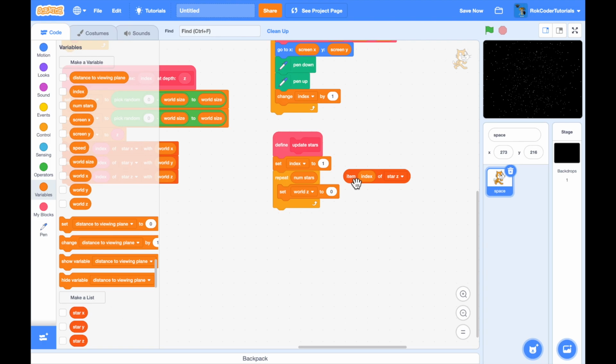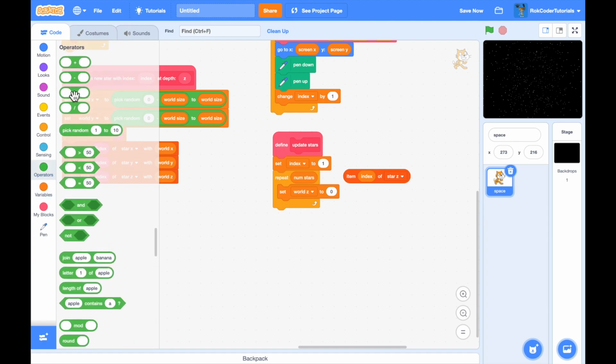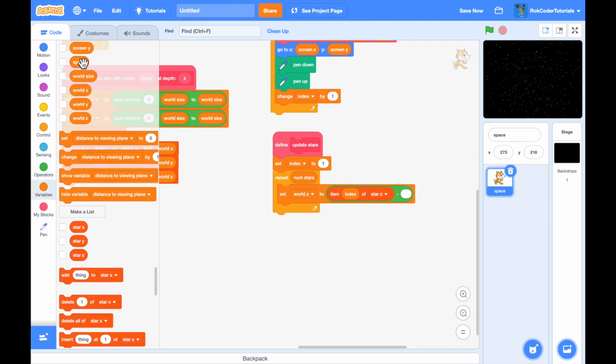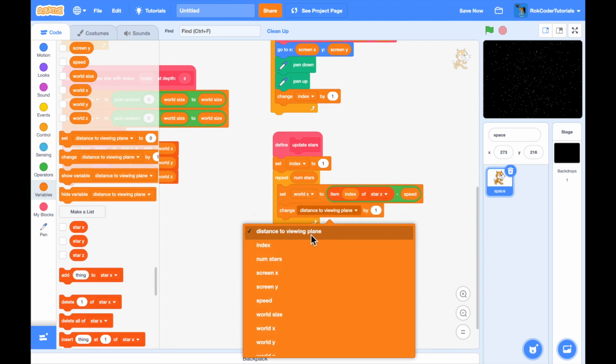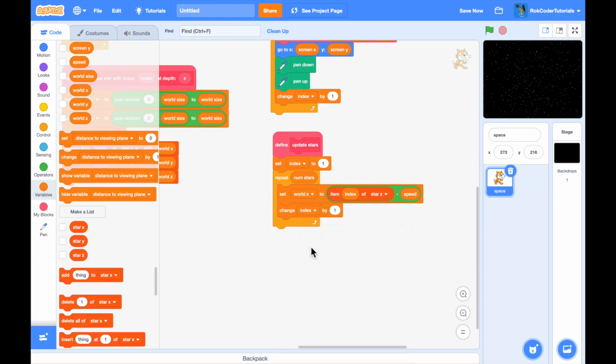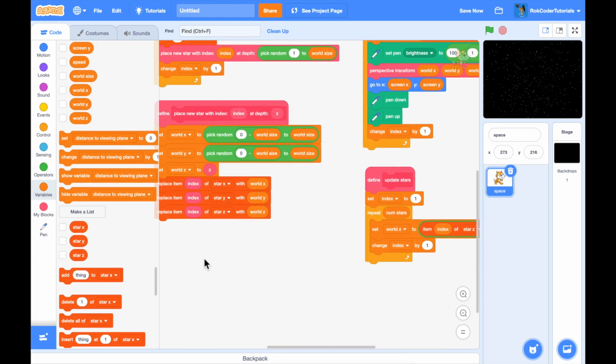I want it to move it. We're moving forwards, the stars are moving backwards, so I want to move it to its position minus speed, so that it's moving backwards. Like that. Plus that. Change index by 1. So now I'm going through all the stars and they're going to be moving.